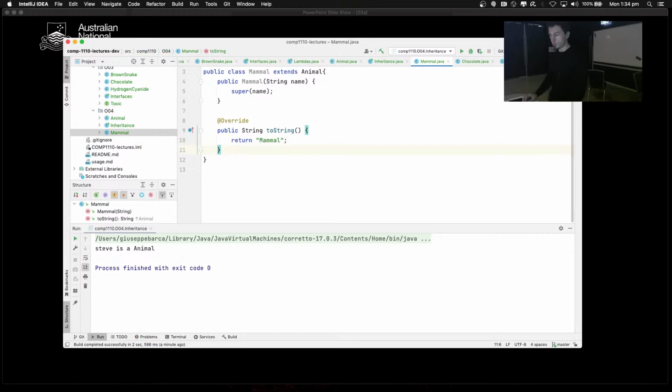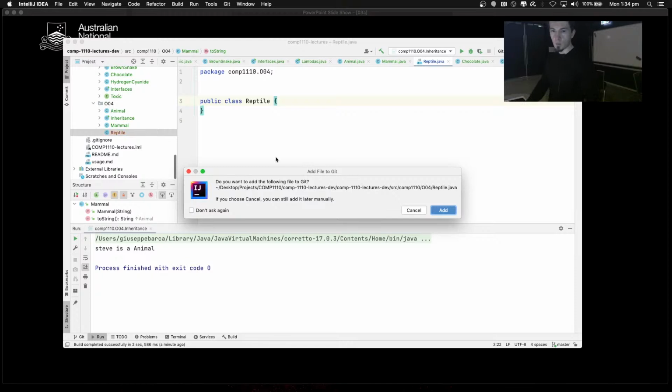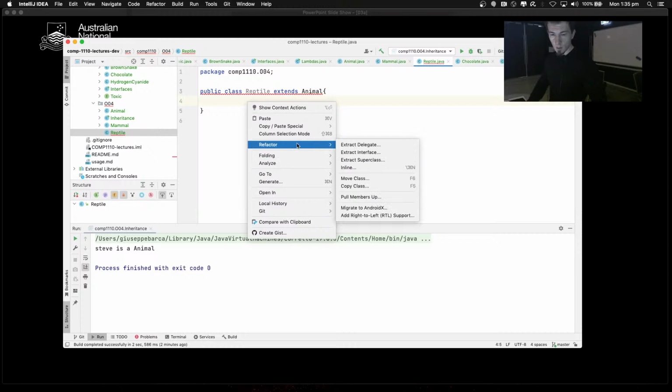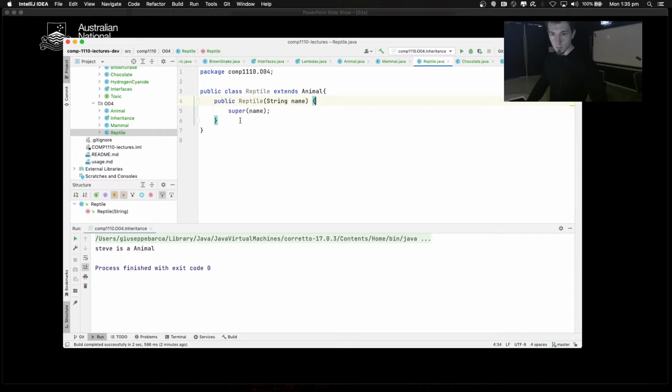And then let's say that we create another class which extends animal. That's a reptile. Also, this one we'll keep extremely simple. Extends animal. And then let's keep going so that we get to the point. We'll get another two classes, one extending reptile and one extending mammal.